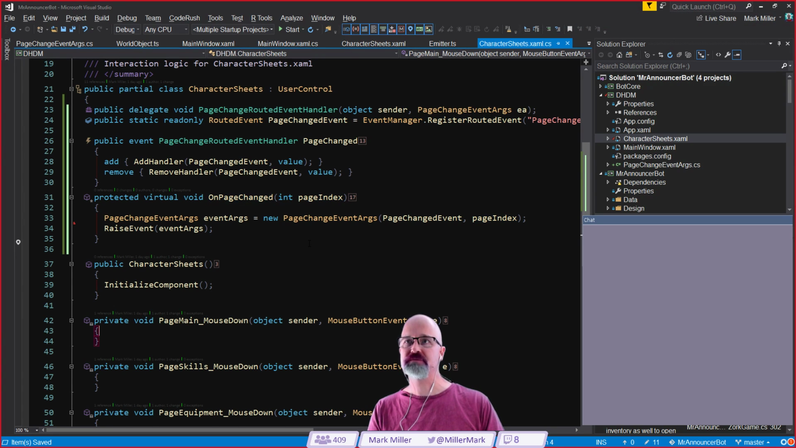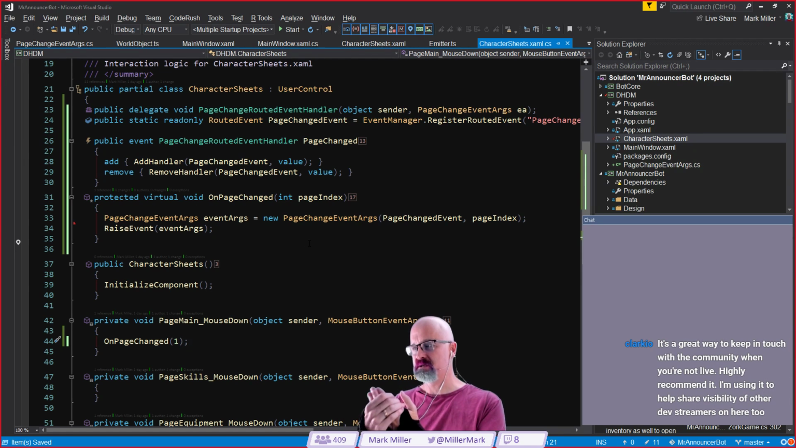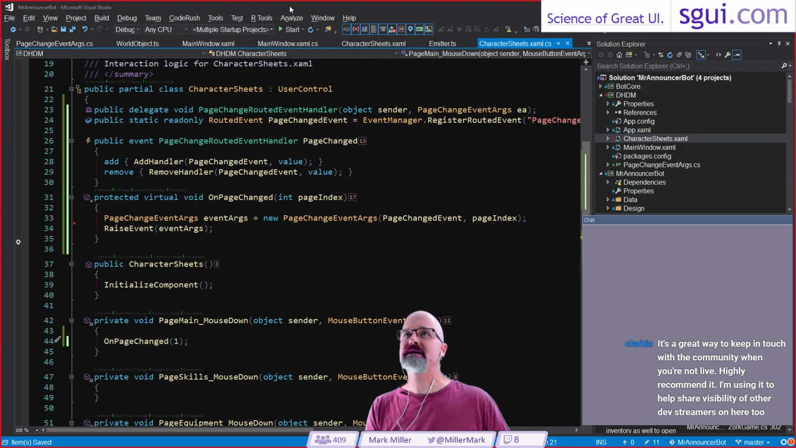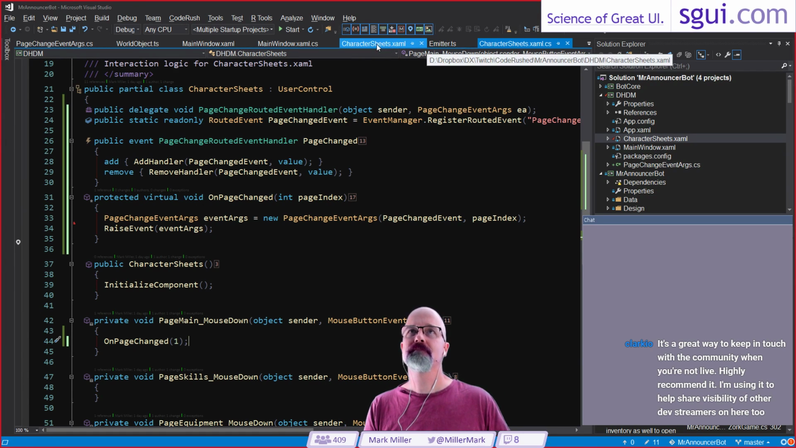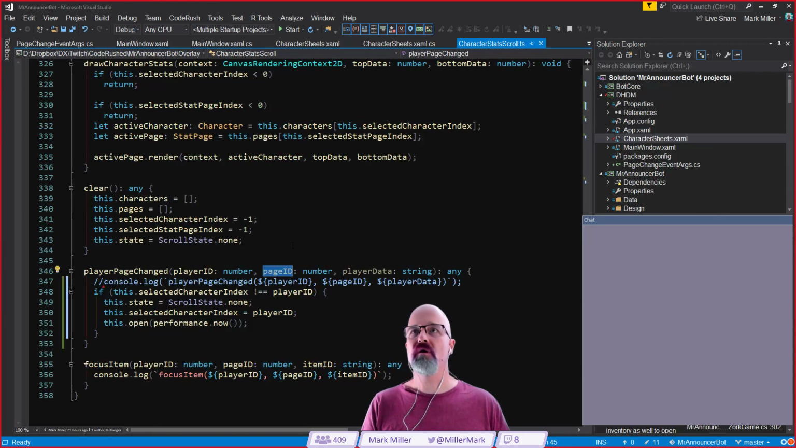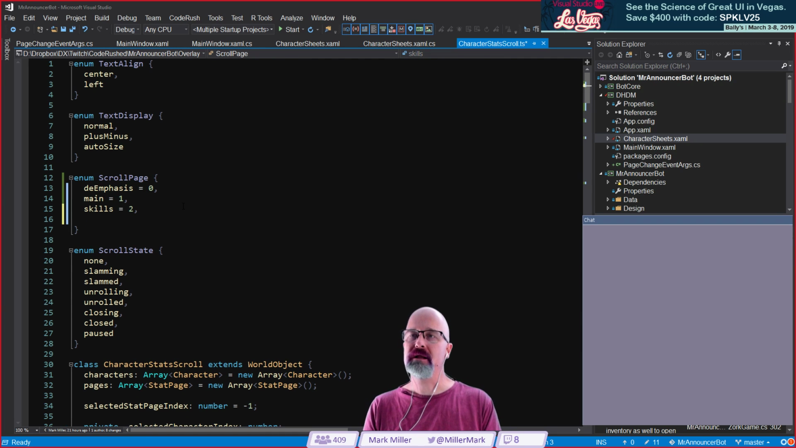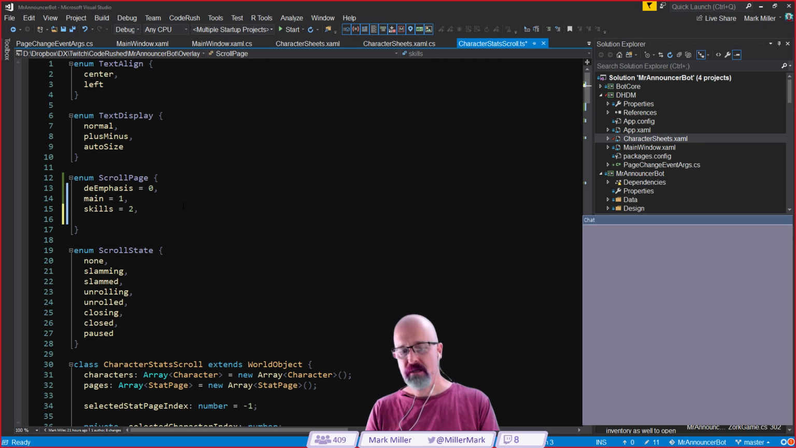So we're going to come down here on page main. We're going to say that page index, I'm going to call that 1, I think, Rory, because we remember we said 0 was, I'm basing it, whoops, not there. Hold on. Let's go back over here. I'm basing it on the Character stats scroll. I'm basing it on the enum here. Right here. Okay, yeah. So main is 1, skills is 2. There's one more in here. This is going to be equipment, wasn't it? Yeah, equipment. Thank you. Equipment, that's equal to 3.